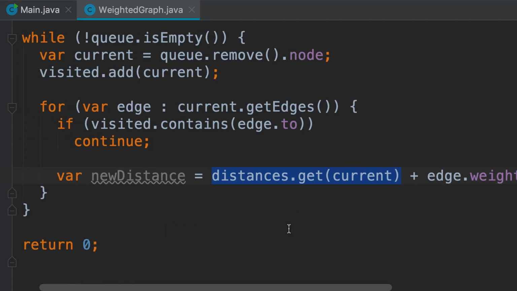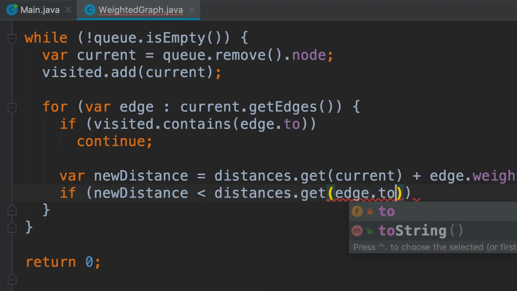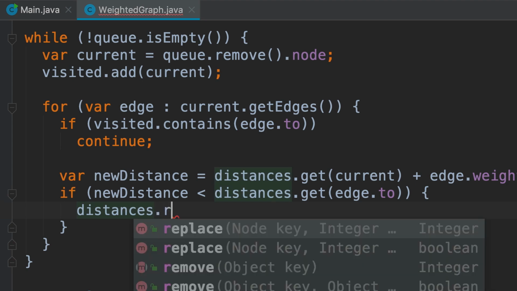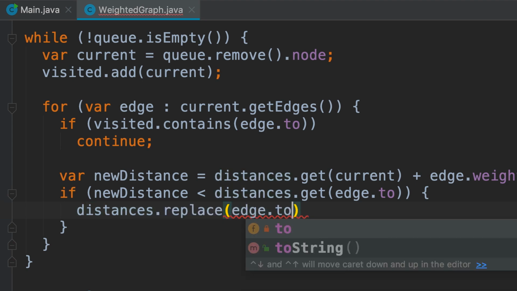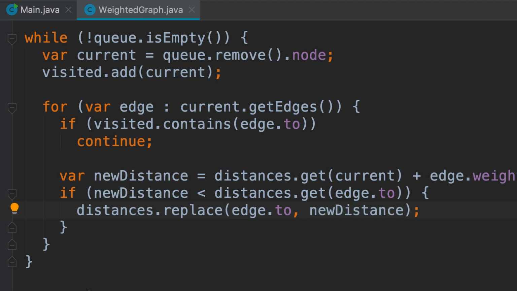So now we have a new distance. We should compare this with what we have currently recorded in our distances table. So if the new distance is smaller than what we have currently recorded, that is distances.get edge.to. So edge.to is our neighbor. If the new distance that we have is smaller than what we have, then we should update our table. So we call distances.replace. What we have for edge.to, or the neighboring node, we want to replace this with the new distance. Now that we have a new distance, we should push this neighbor to our queue.